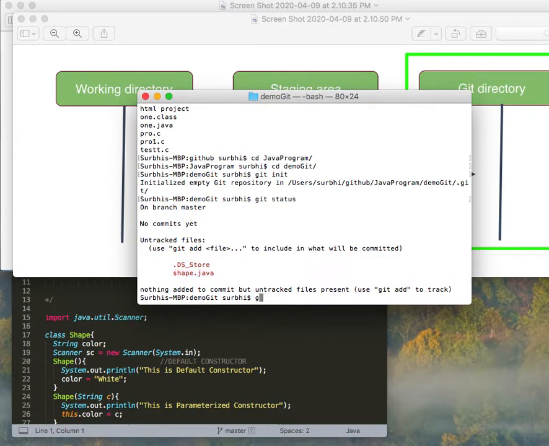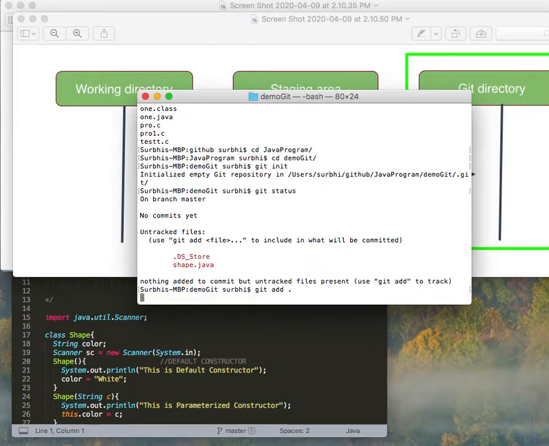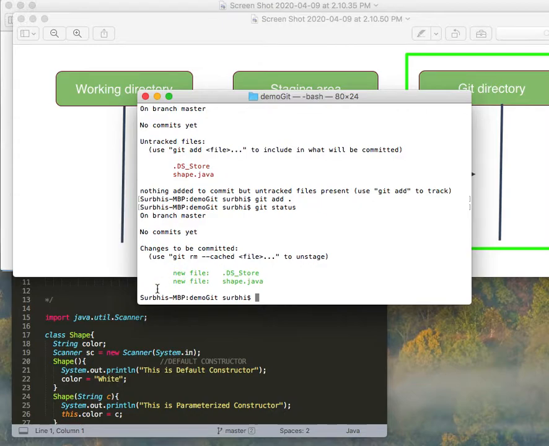For that we need to use git add. I can type the file name or I can use dot. This dot operator will add all the files that are in the working directory to the staging area. As of now I have just one file, so using this, now if I do git status, it says this file is now in the staging area, but nothing has yet been committed, so nothing is in the Git directory.